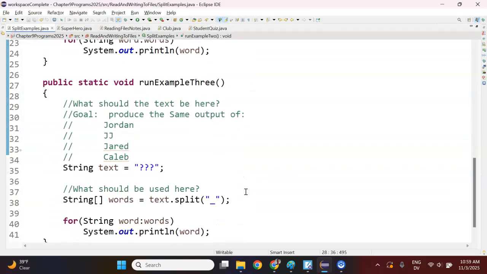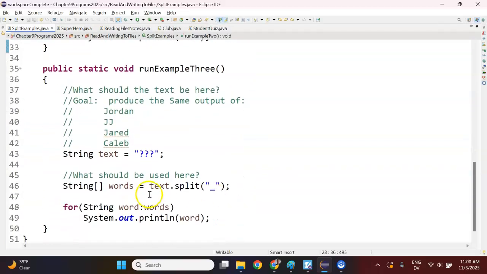Okay, my last one here: if I want to do text.split and separate by an underscore, what would the text look like if I have the same quarterbacks here? Pause the video, give it a shot.